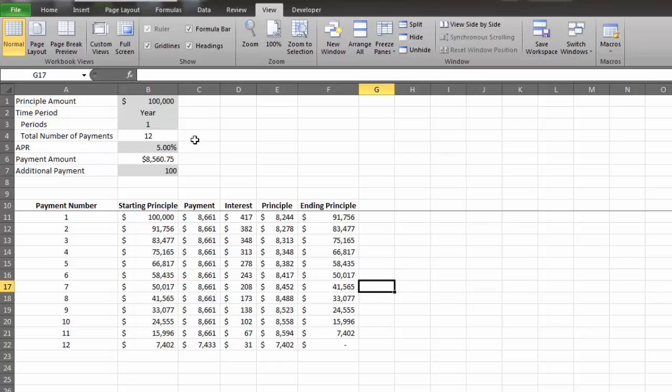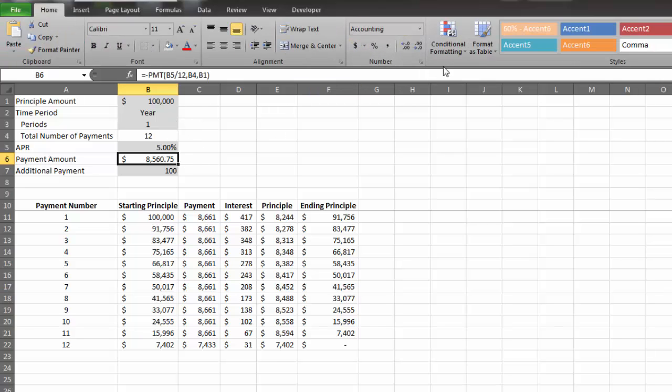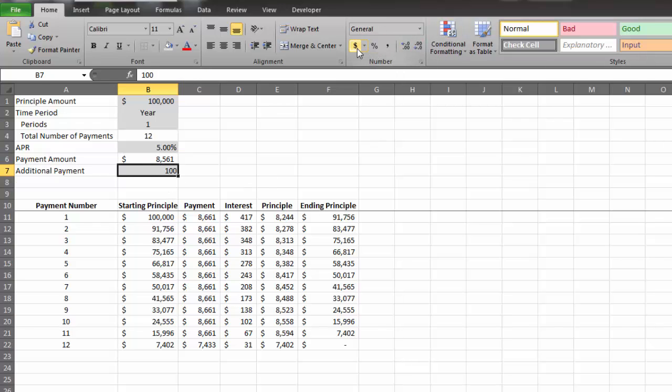I'm also going to do a little bit of formatting here too. I'm going to turn this into dollars and get rid of the pennies, and this I also want to be dollars and get rid of the pennies. And so now I've got a fairly well formatted file.